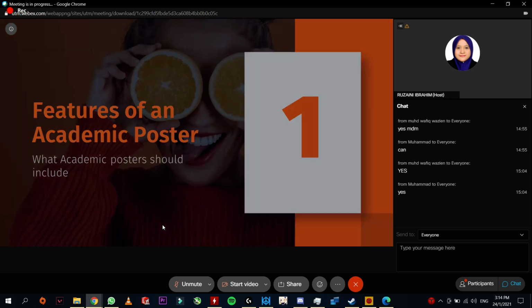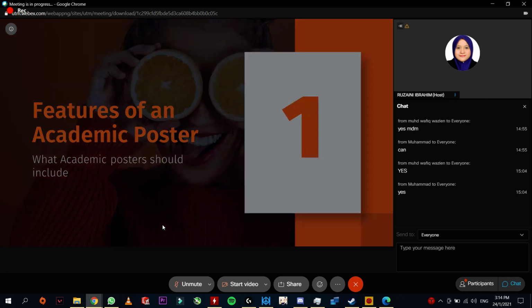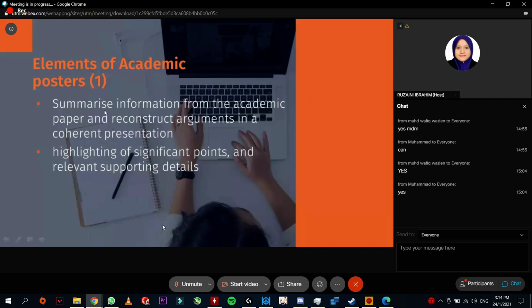So what do you need to have in an academic poster? What do you need to include? The first element is you need to summarize the information and make it understandable. You summarize it, but it has to be clear. Highlight only the most important points and supporting details. Don't give me examples; examples and extra information, we don't need that. Only the main points and significant or key supporting details.